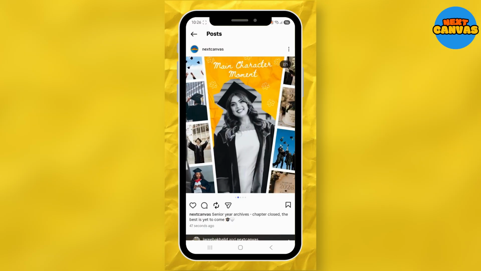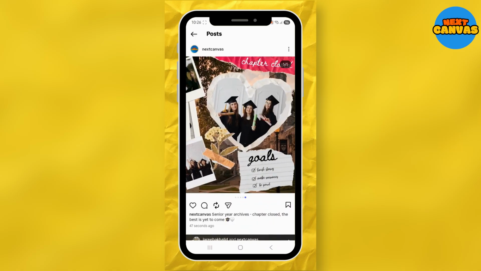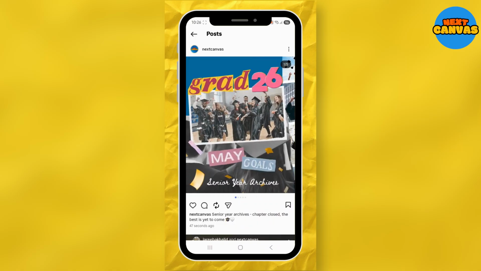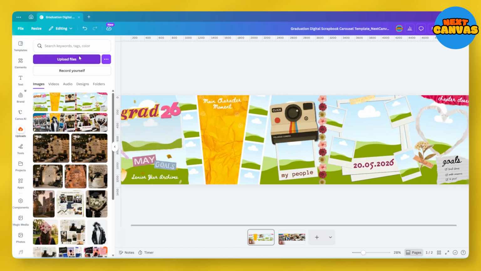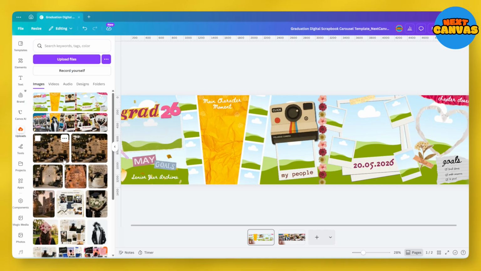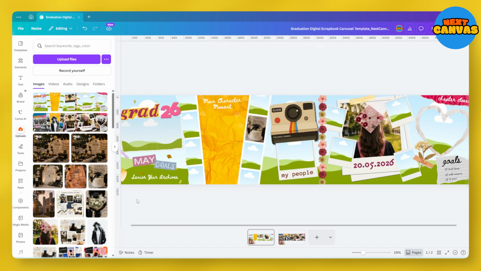This is how your finished carousel will look on your Instagram feed. Super aesthetic, scrapbook style, and perfect for sharing your graduation memories. So let's get started. First, open the template in Canva. This template works perfectly with a free Canva account, so you don't need Canva Pro to use it.